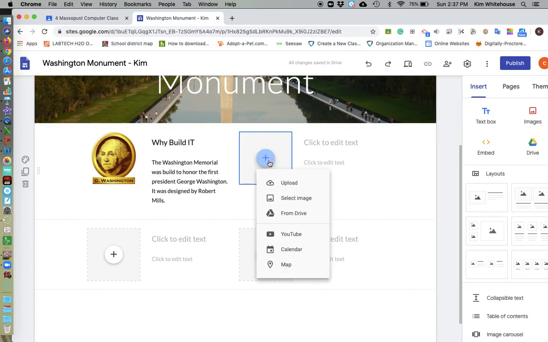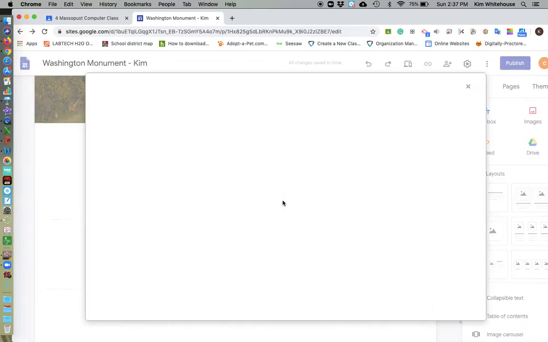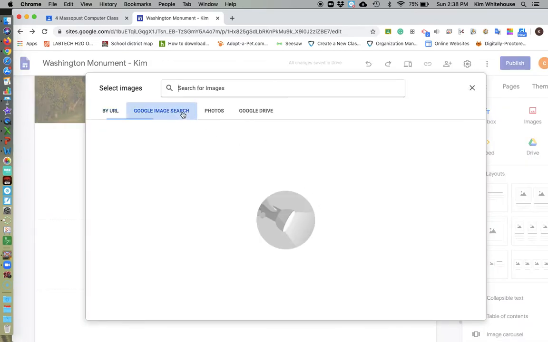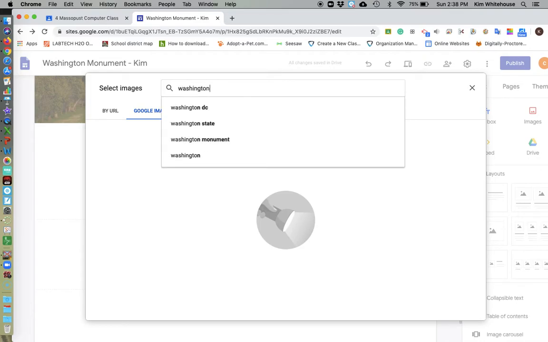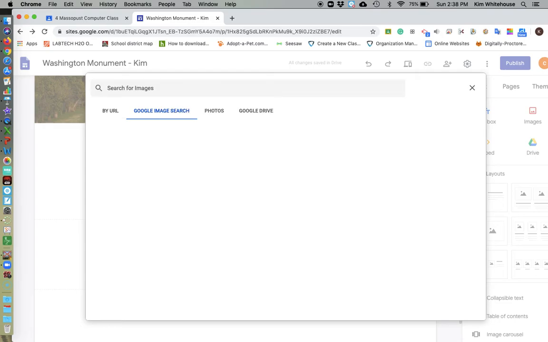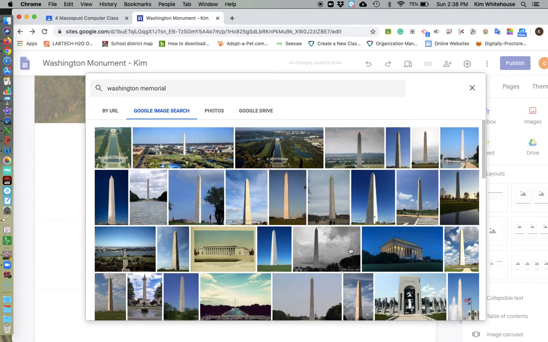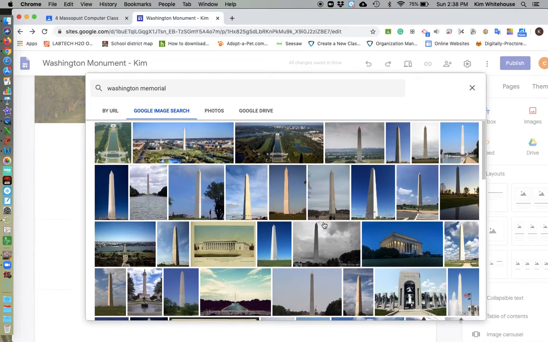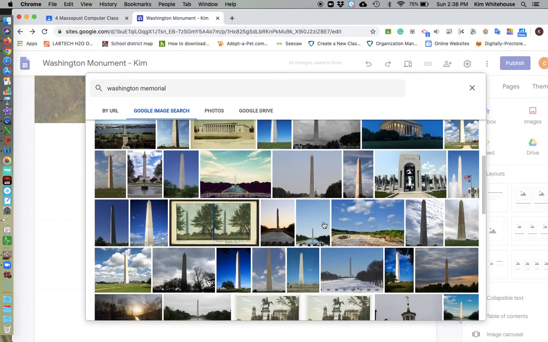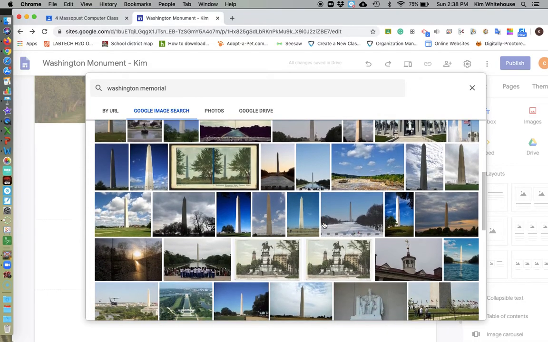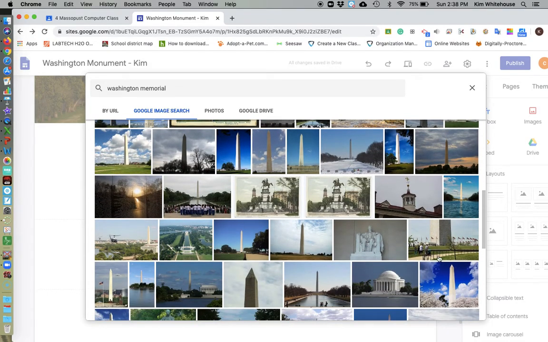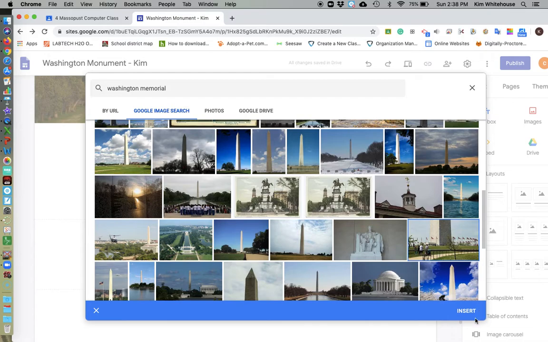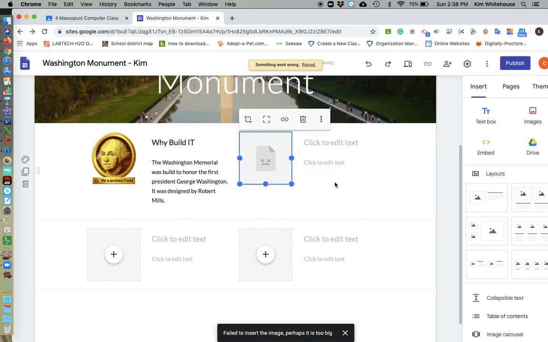Next, I might come in here. Again, I'm going to do a image, select image. I can do a Google search, Washington Memorial. And maybe this time I do something like, give me just a minute, let's find maybe this one. And I go ahead and hit insert.